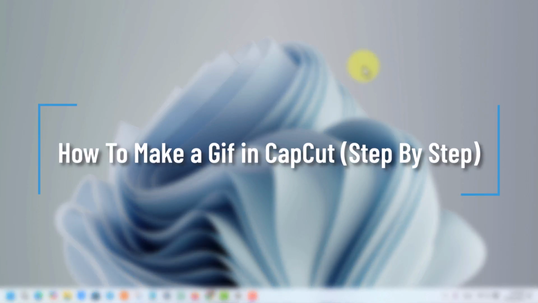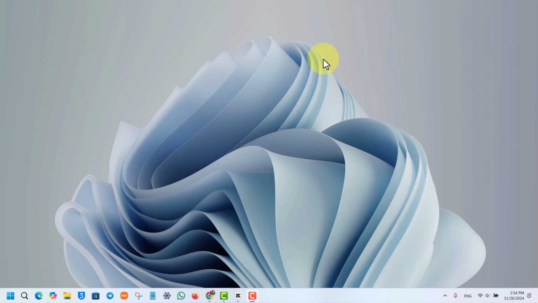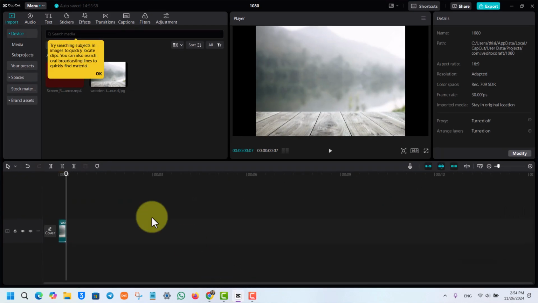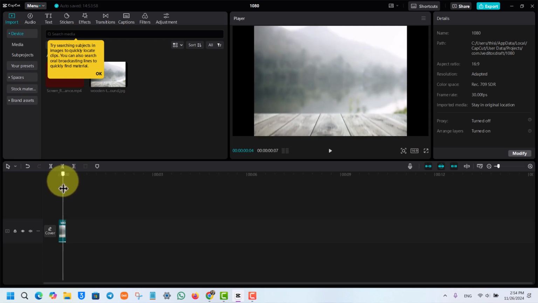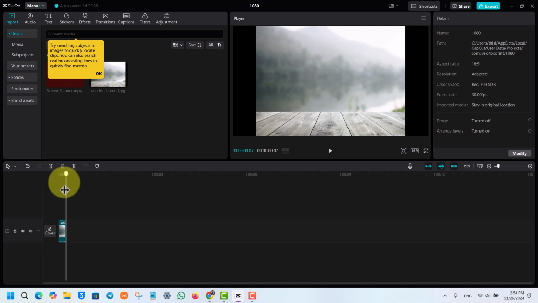How to make a GIF in CapCut step by step. Making a GIF in CapCut is actually a simple process, but you just have to follow some guidelines. That is to make sure that the video or anything that you're trying to convert is actually applicable for GIF, which means it should just be a 3 to 4 seconds long video and nothing more than that.